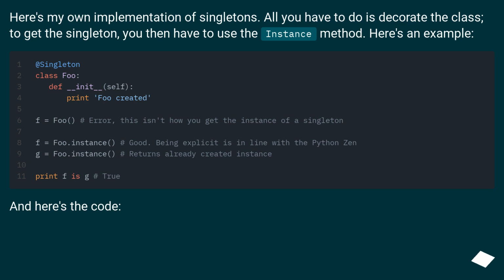Here's my own implementation of singletons. All you have to do is decorate the class. To get the singleton, you then have to use the instance method. Here's an example. And here's the code.